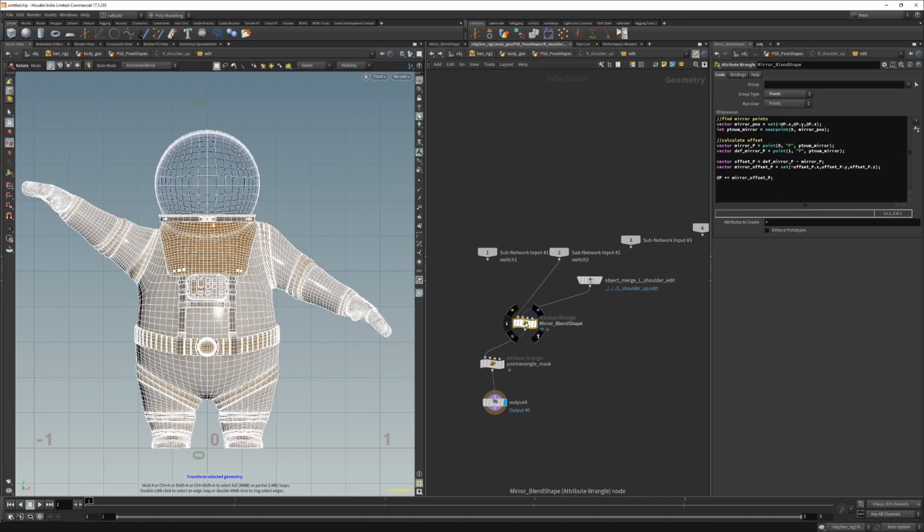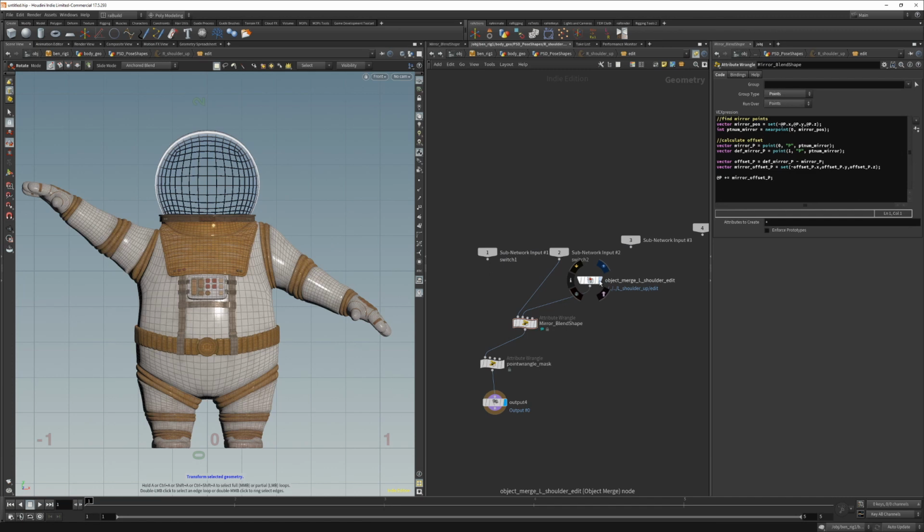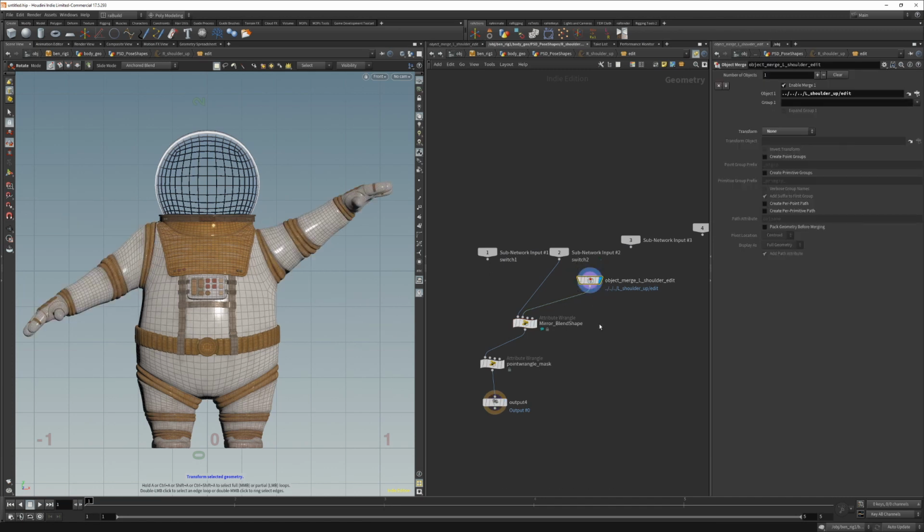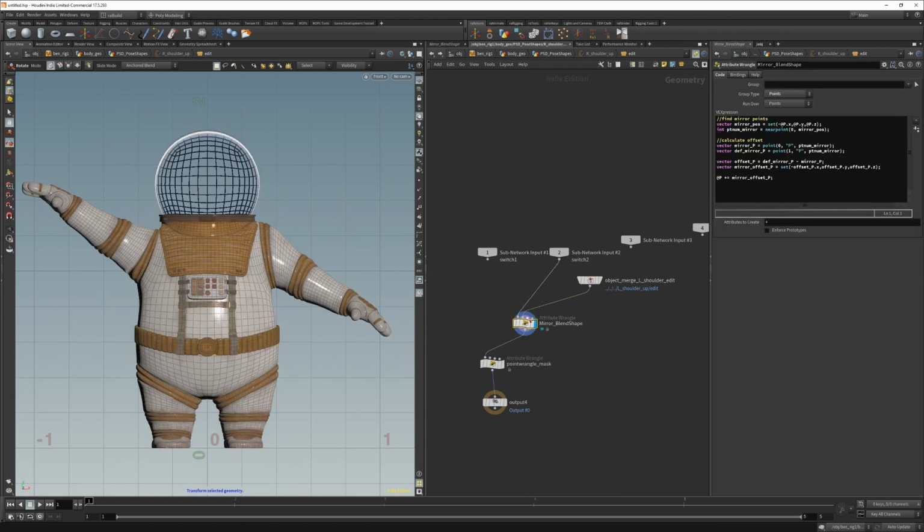So I create a mirror blend shape as normally, and create an object merge for the left shoulder edits, which is this, and then just create a mirror blend shape from the rest shape, and that's pretty much it. So this way, I only have to create these edits for the left side, and they are done automatically also for the right side.